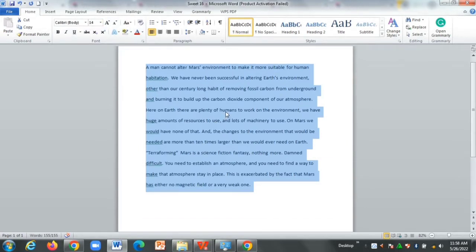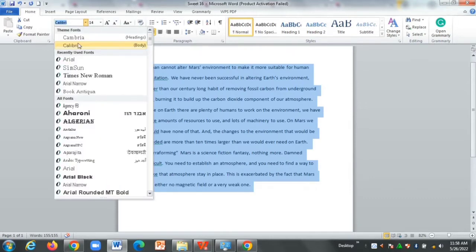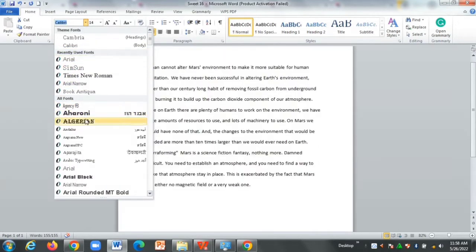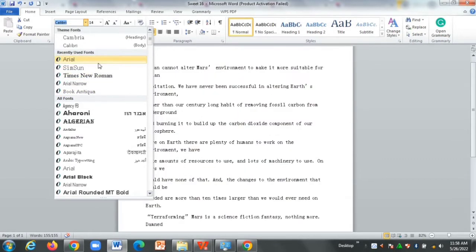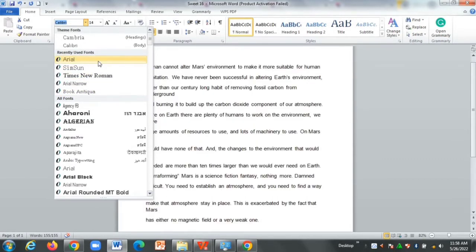So if you want to change the font of the text, as you can see, the text is already highlighted, but if it's not, just highlight the text again. So click the drop down arrow next to the font box on the home tab. Then the various fonts will appear. Just select your desired font. So I will choose Arial.